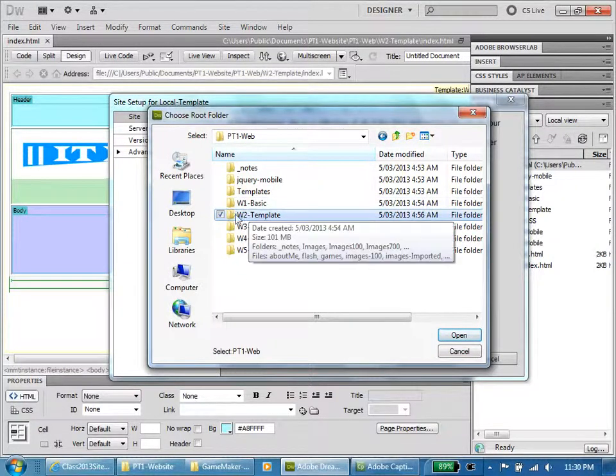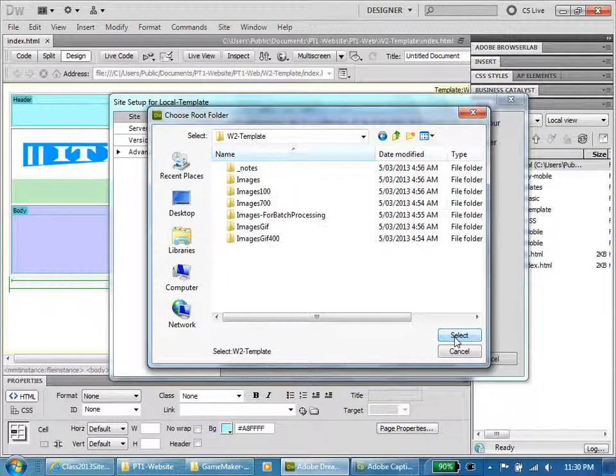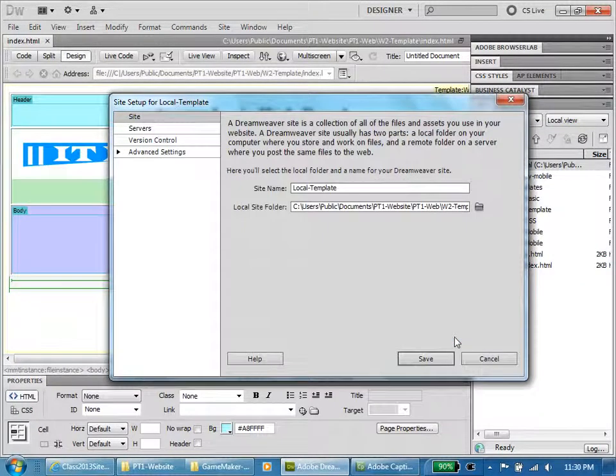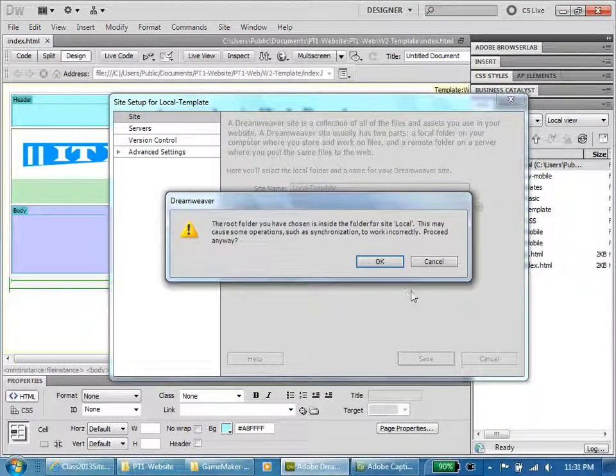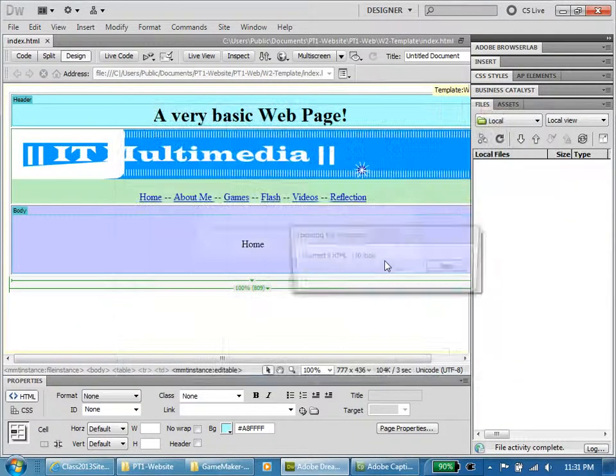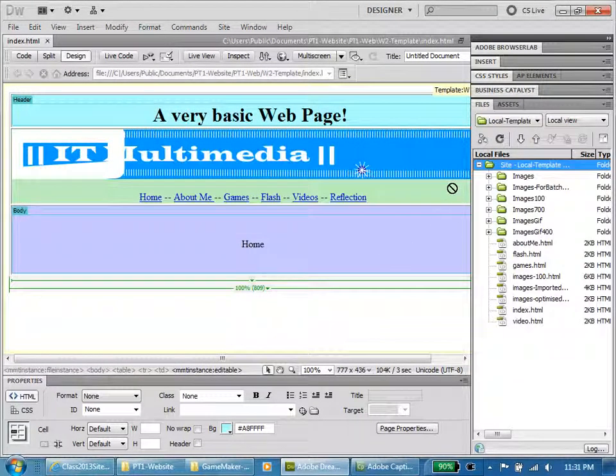I wonder if I should open it there. I think that's enough. Yes. Select. Okay, PT1 Web. Yes, W2. Save. Is right. This may cause some complications. Let's not worry. I have got it now.